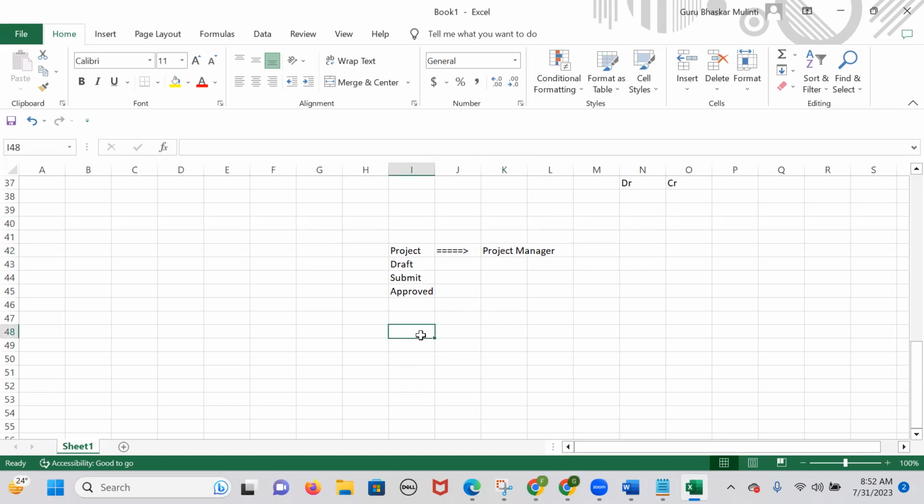Otherwise, sometimes I want to define the budget. Say I have a budget of 10 lakh rupees for my project, but my project manager wants to approve that budget. Then again, the notification will go when I submit a budget, and the project manager will have to approve it.